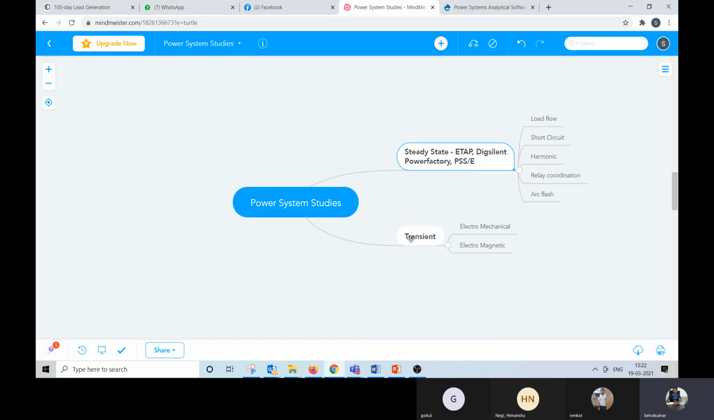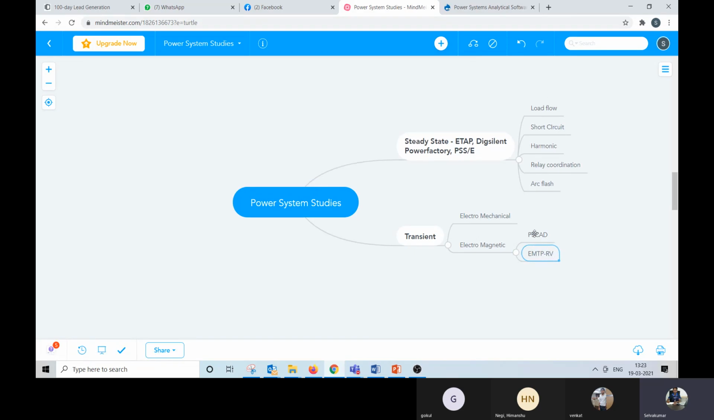And when it comes to transients, they are further classified into electromechanical transients and electromagnetic transients. This is where two simulation softwares come into the picture: PSCAD and EMTP-RV. EMTP-RV may not be that popular, but it's gaining momentum. Both these softwares come from Canada, one from Hydro-Quebec, right? So these are the two top tools used for electromagnetic studies.